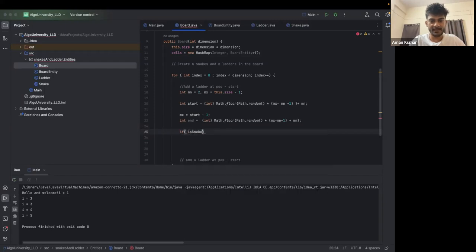Is snake or ladder present? If it is present, we won't make any kind of snake in that place. If it is not present, then we would do some kind of thing. And what would we pass here? We would pass the starting value. If this is not the case, then we would add the snake entity at the position start. I hope this is clear to you.